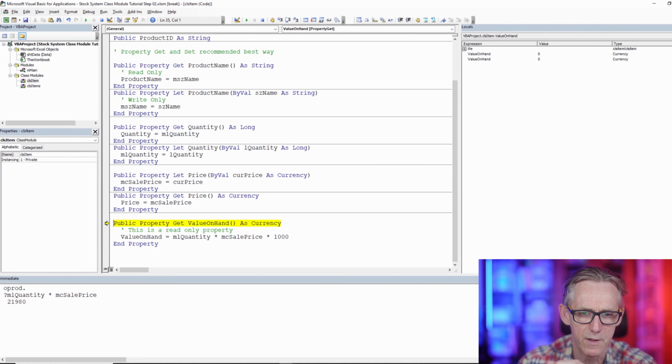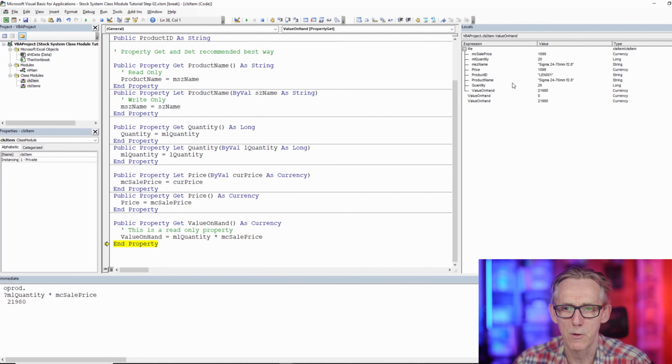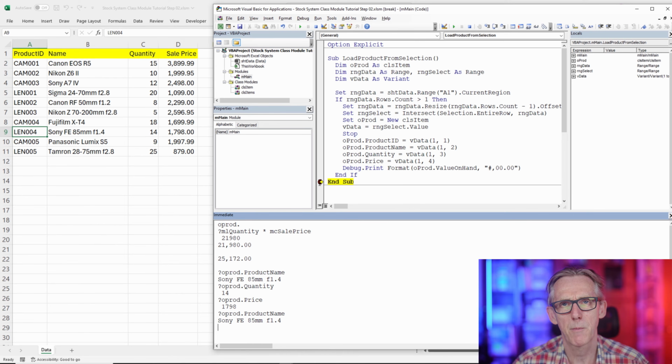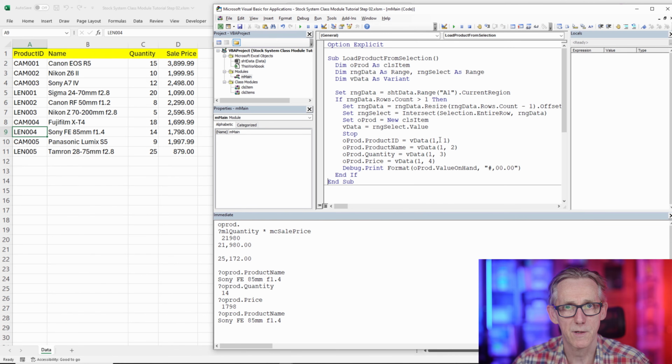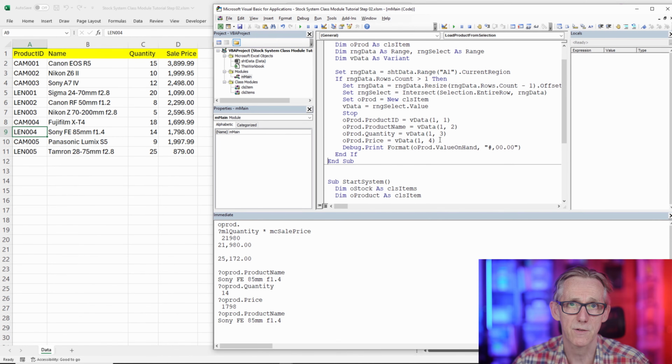So we're going to go into this, but I'm going to fix that value on hand now. And now the value on hand has been corrected. So that's an example of how the class integrates functions and data at the same time. Let's go to the more complex and more realistic example.